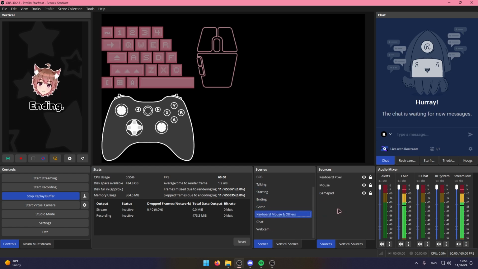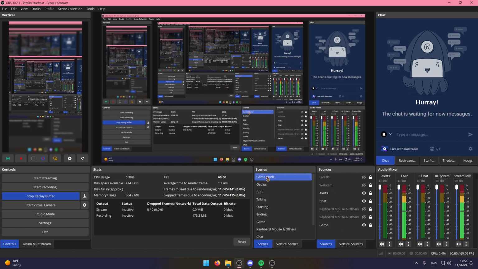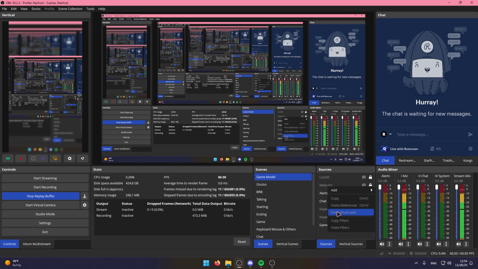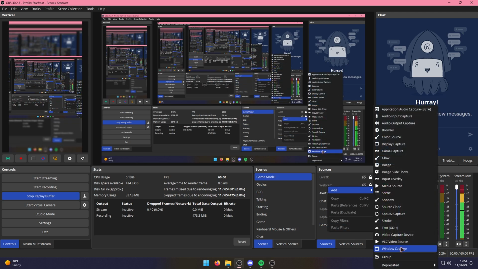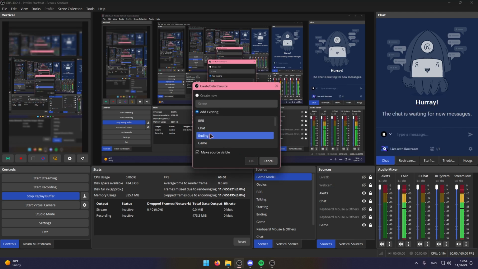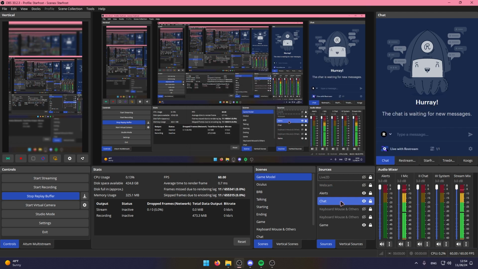If you download the plugin I showed earlier with the keyboard and mouse and stuff like that, I recommend you create a scene right here. And then another cool thing that you can do is whenever you go to your main scene and you right click on sources, you can actually add an entire scene right here. So if I hit add scene, or I actually don't have to do this because I've already done it, but if you add a keyboard and mouse scene, for example, it will add the keyboard and mouse that I have right there.